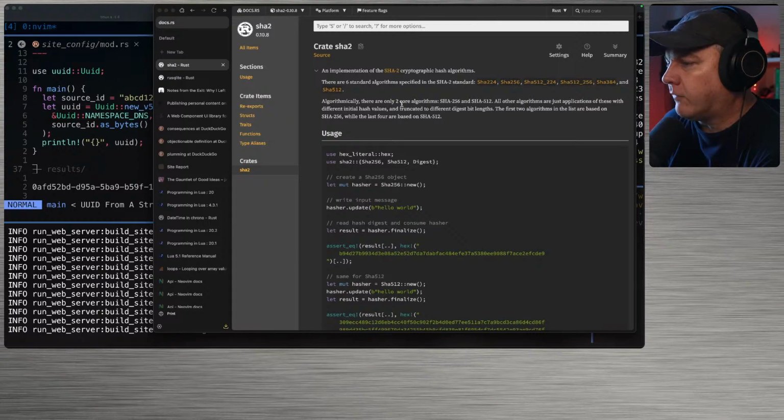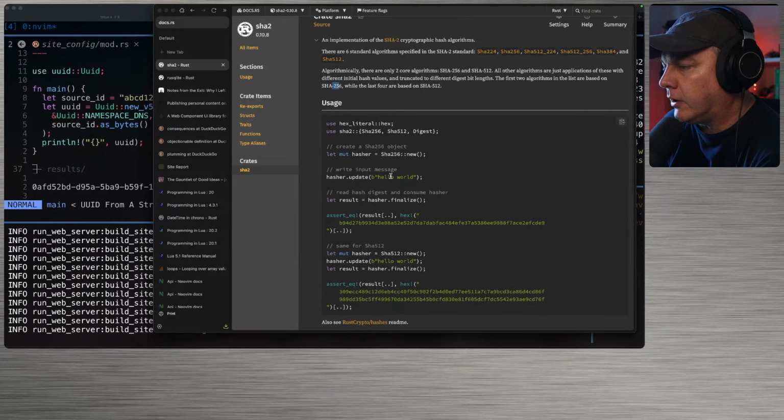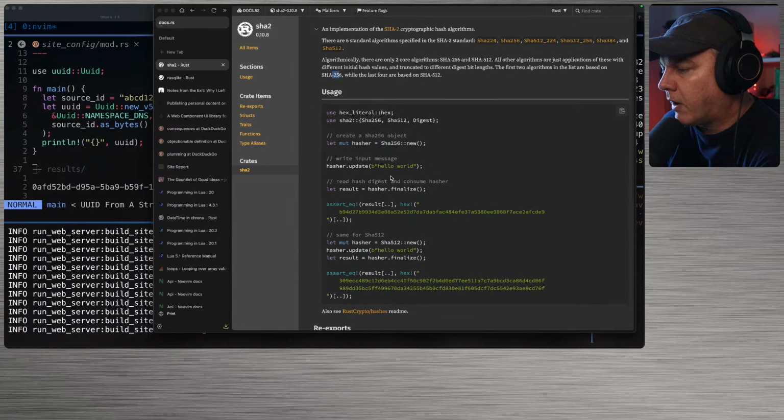All the algorithms are just applications of these with different initial hash values and truncated to different lengths. The first two algorithms in the list are based off SHA-256, while the last four are 512. Okay, so probably 256 is going to be fine for us.